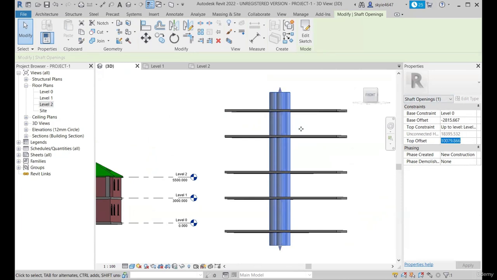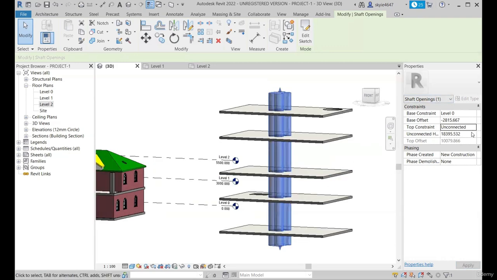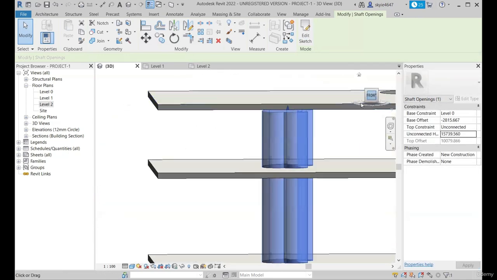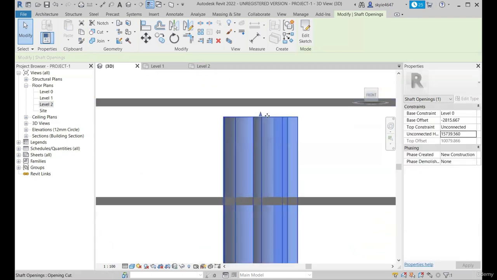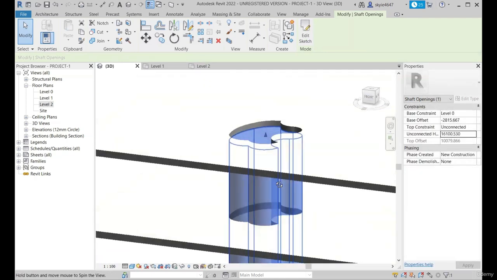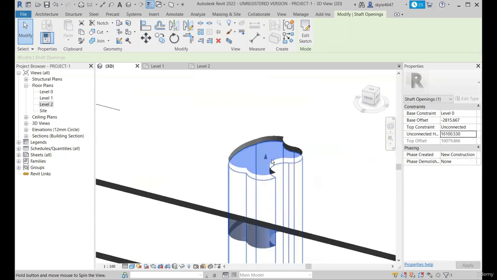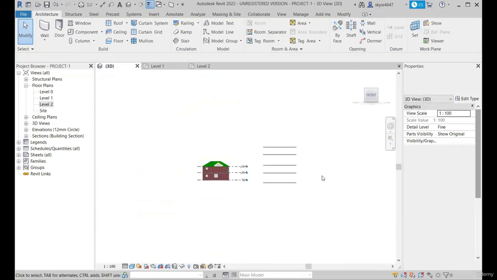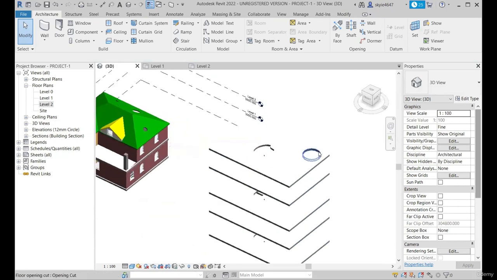If you want the top offset or the constraints changed, you can have it changed here. If you want to reduce it, you can reduce it. If you want to increase it, you can do it both ways. Even if it's slightly touching, you can notice the change. Now if I take the opening and put it exactly below the face of the floor, you can see it's cutting entirely. So in this way the shaft opening works.